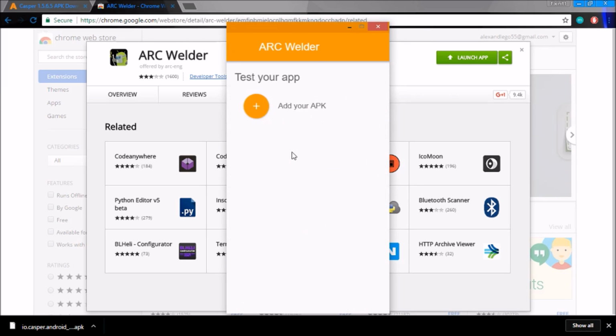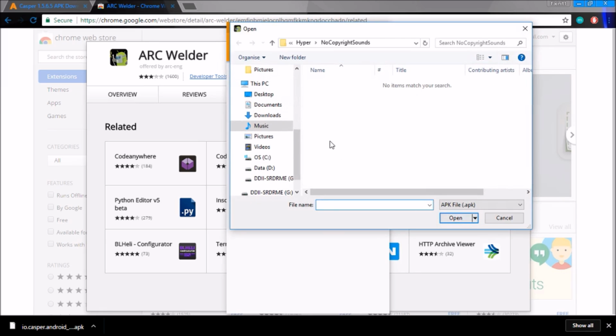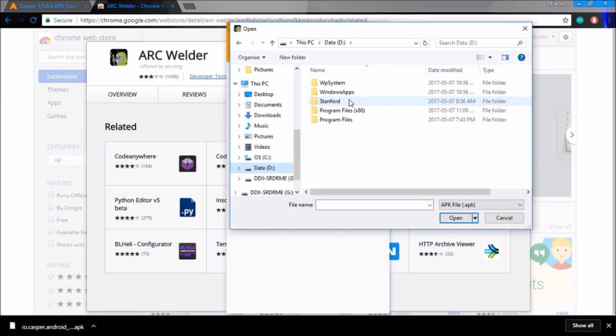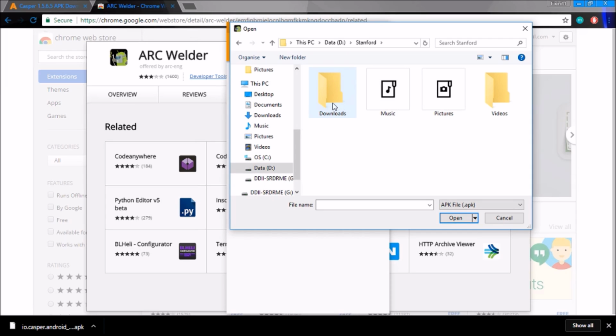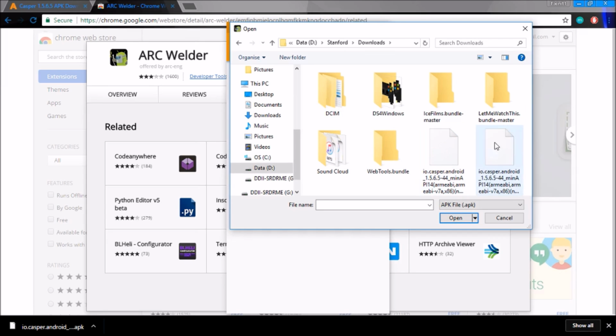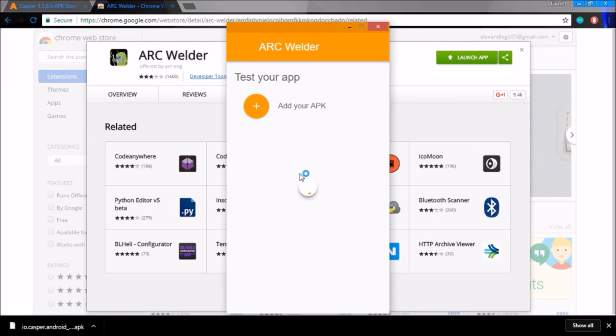Then you'll hit the plus and go to wherever you saved the APK file that we downloaded. So here's mine, my Casper Android .apk file. So you just want to double click it, and it'll start loading.